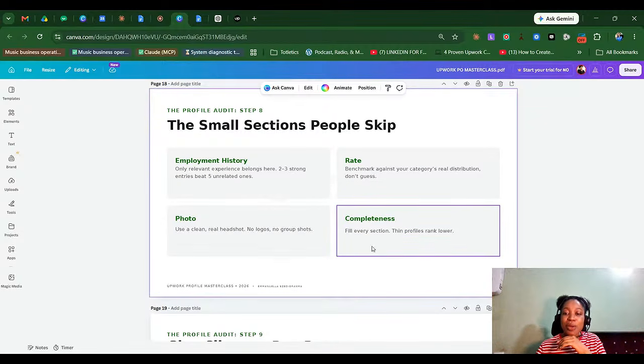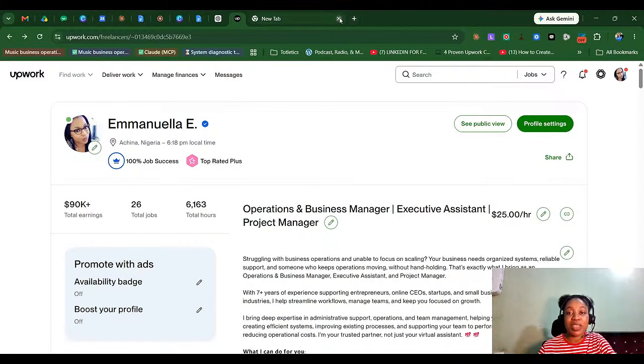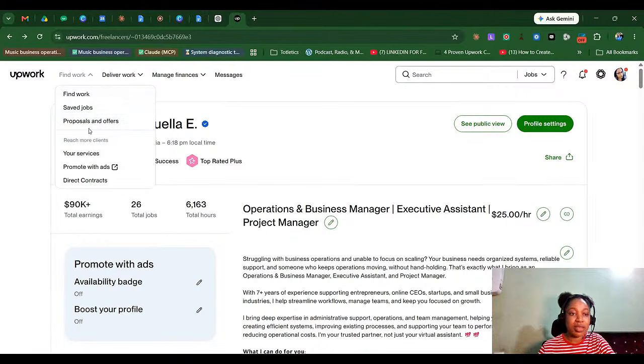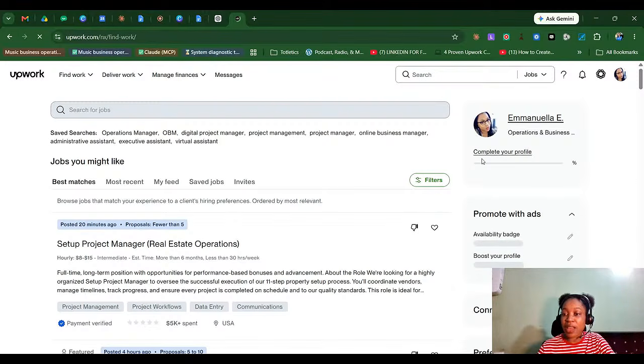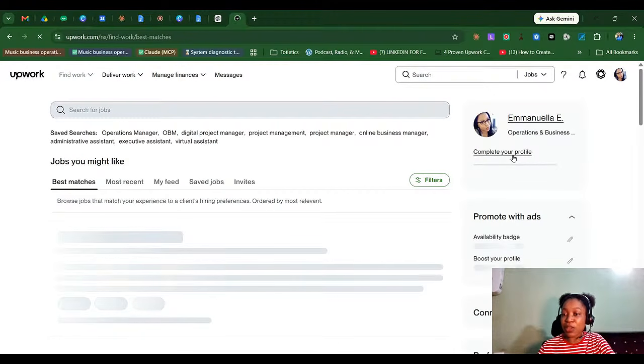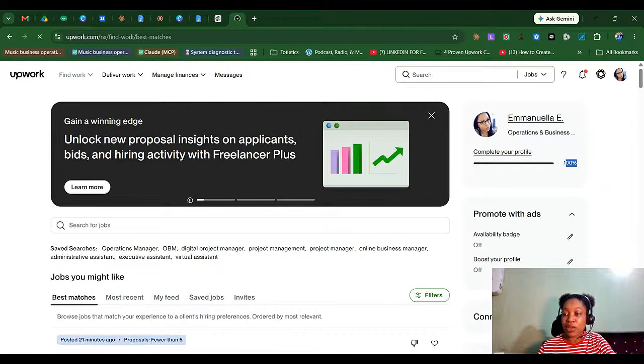The next one is completeness. Your profile must be 100% complete. When you go to find work, are you seeing this complete your profile? It should show you 100%. If it's not showing you 100%, that means there is still more to be done.